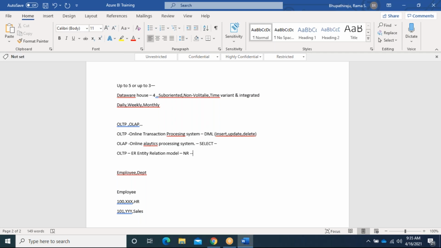In the OLAP, we don't put any constraints. If you put constraints, it will take some time. In the OLAP, we make the data using another approach called data modeling. In data modeling, we maintain the star schema and the snowflake schema. Mostly we can call it dimensional modeling. In the OLTP, what is the method we use while preparing transaction systems?